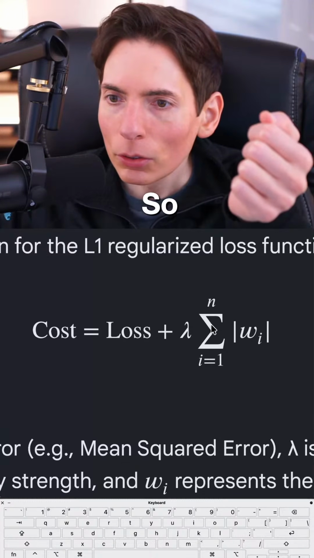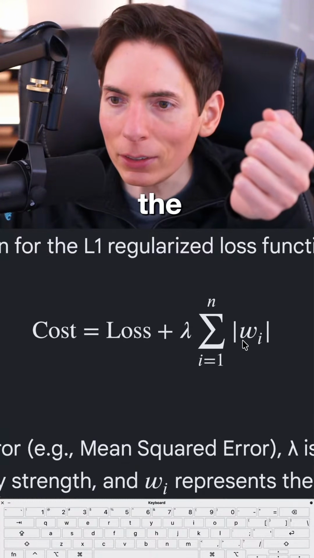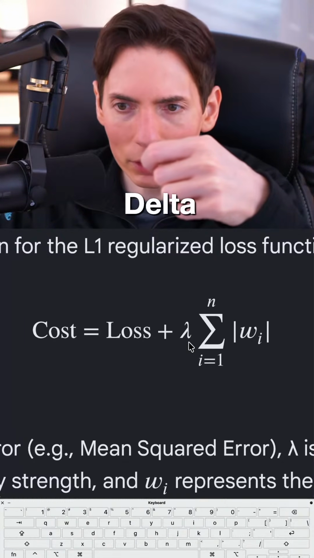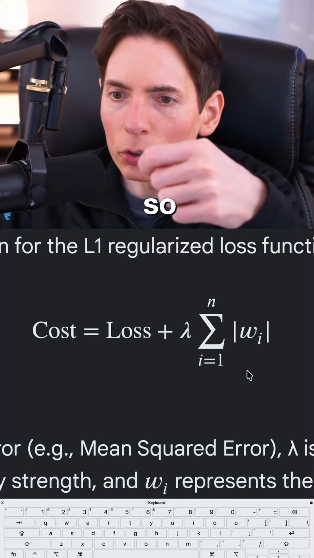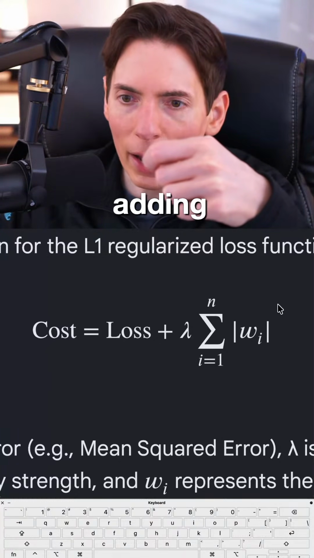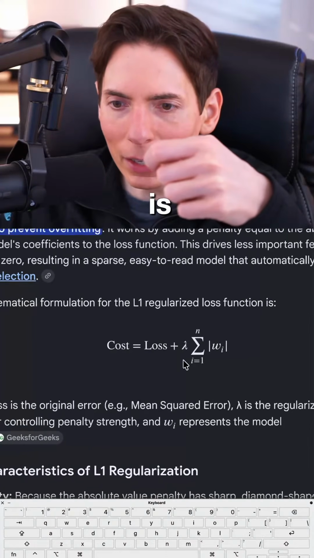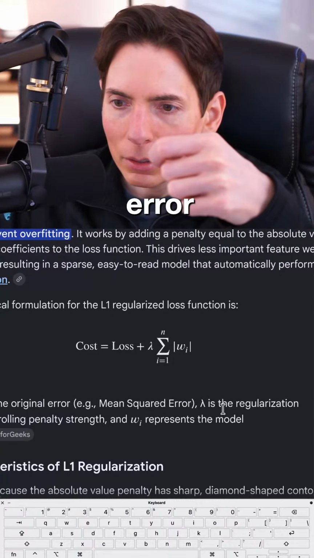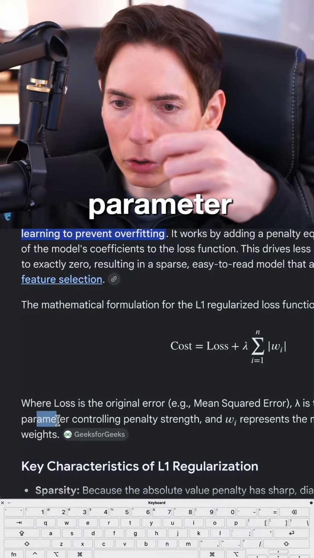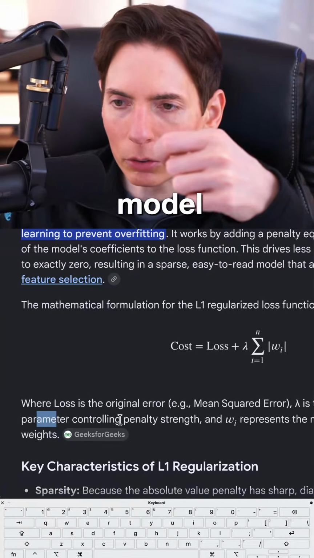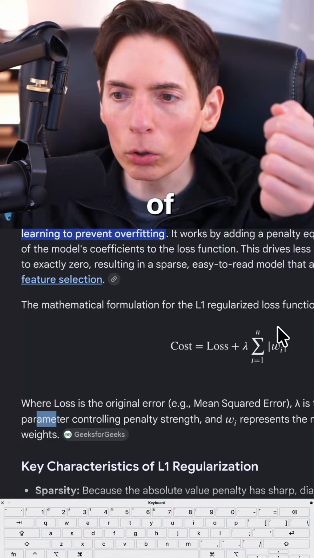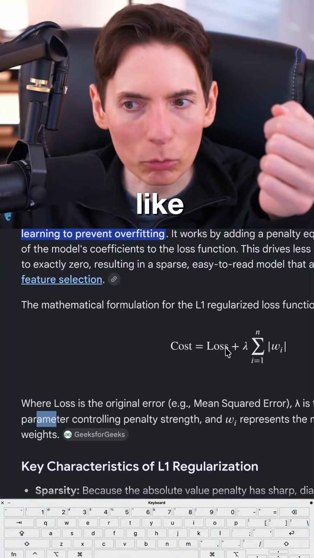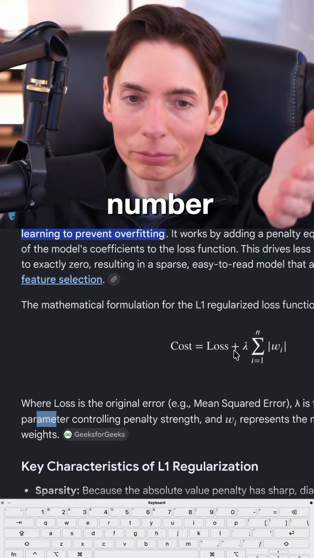Okay. So we sum all of the weights or the coefficients, right? We sum them and we grab the, is that a lambda? Plus the loss. Okay. So we're literally just adding a number to the loss directly. Is that really all it is? Where loss is the original error, mean squared error, and lambda is the regularization parameter controlling the penalty strength. So you just sum all of your coefficients and then you add them together. But that seems like a really big number. That could be a huge number.